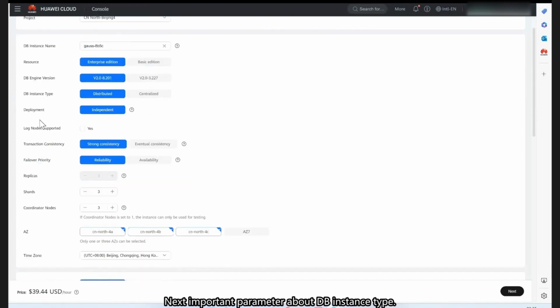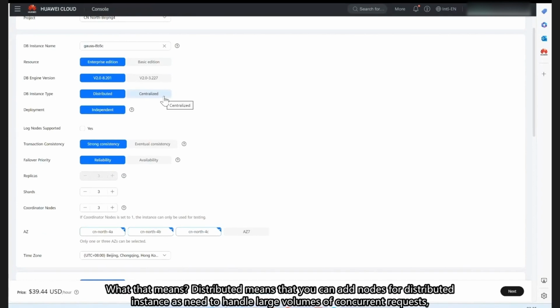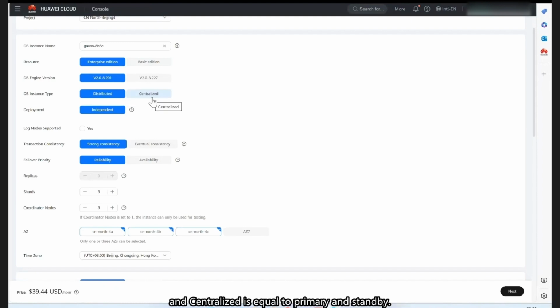Next important parameter is the DB instance type. We have two different types: distributed and centralized. What does that mean? Distributed means that you can add nodes for distributed instances that need to handle large volumes of concurrent requests. And centralized is equal to primary and standby, which is suitable for scenarios with small and stable volumes of data.